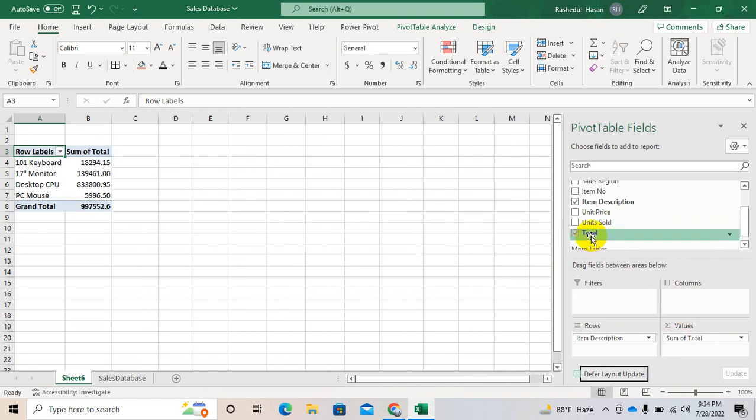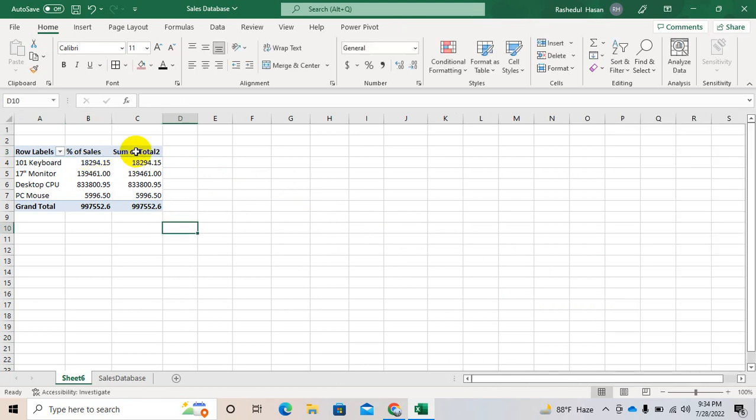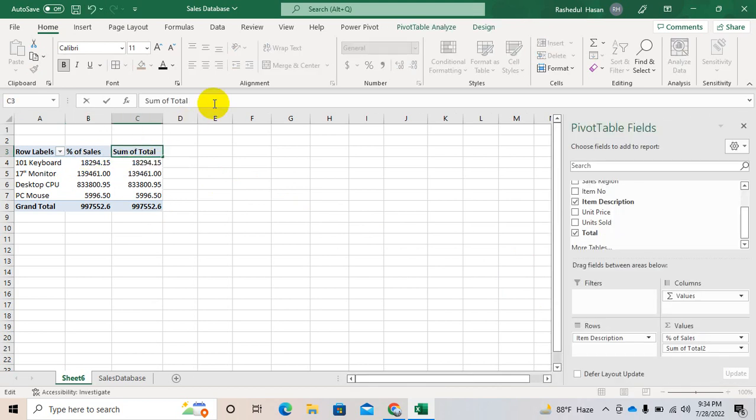So now I'm bringing another total here, and I'm using the percent of sales. I'm writing percent of sale and sum of total.